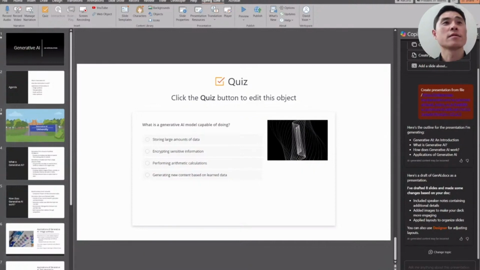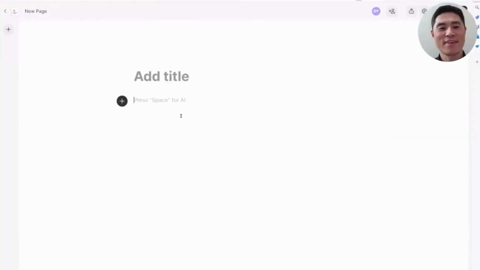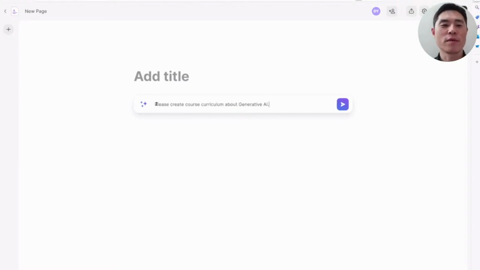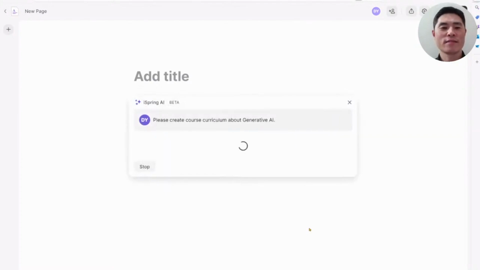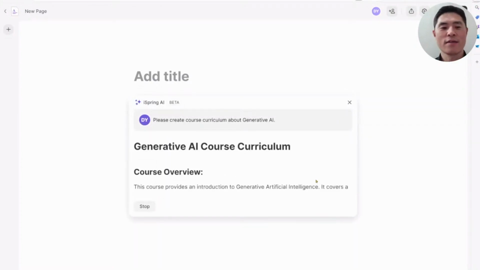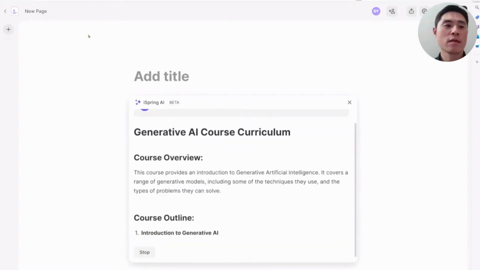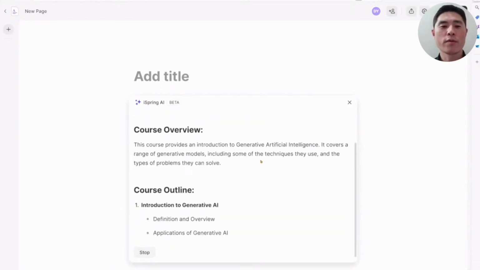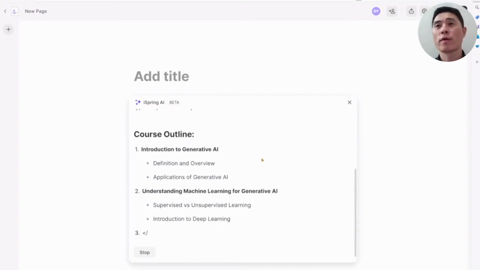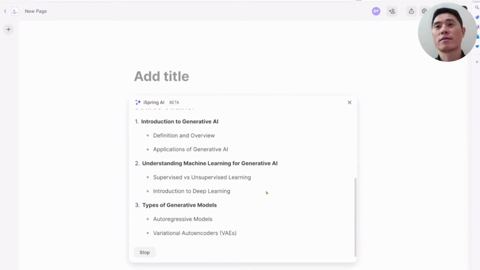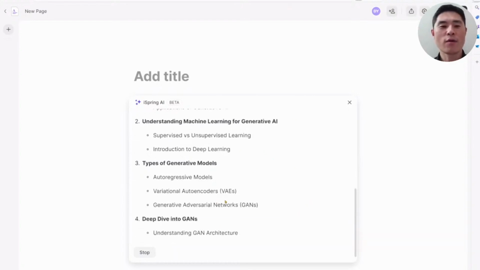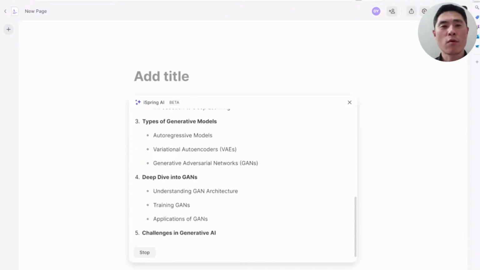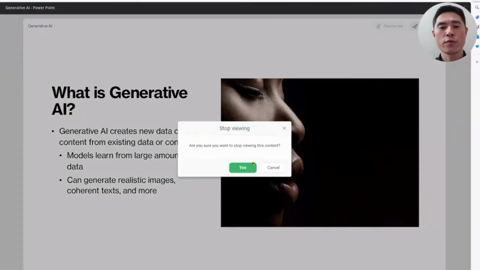Hold on a second. I already created a lot of stuff. Yeah. When you press the space button and then just put the prompt, please create course curriculum about generative AI in here, right? Yeah. iSpring Page is based on the GPT from OpenAI. So we can use the same feature in here. So I already created the whole course in here. So I will just show you the demo.